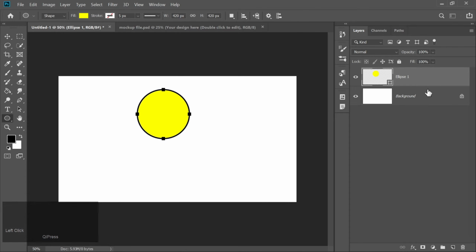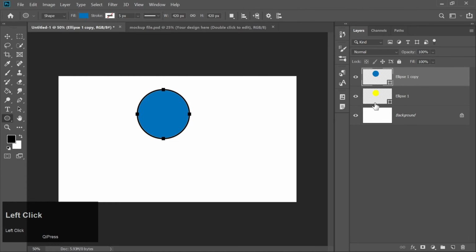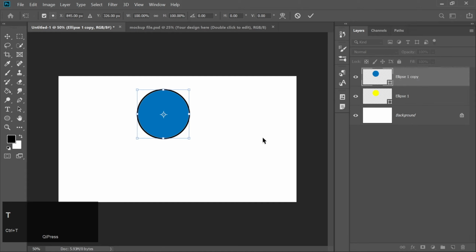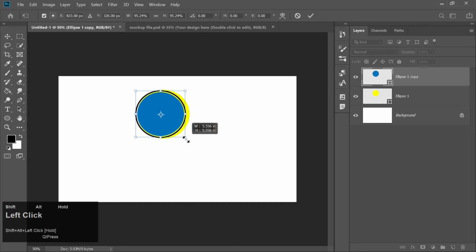Now hit Ctrl plus J to duplicate the circle layer. Change the color of the new circle so you can easily differentiate it. Press Ctrl plus T to transform it. This time, make the circle slightly smaller from the right side while holding Shift, and then enlarge it slightly by holding Shift plus Alt together to expand it from the center.